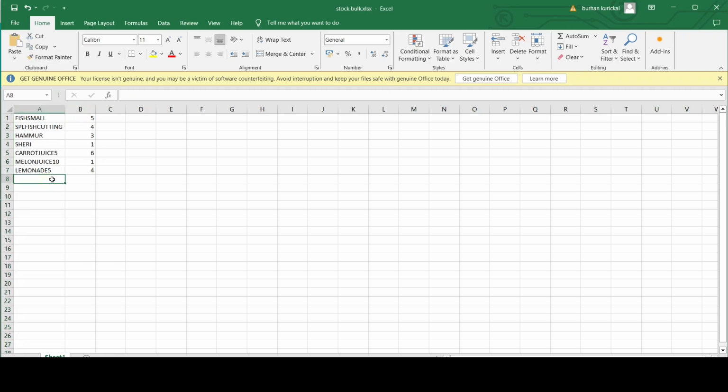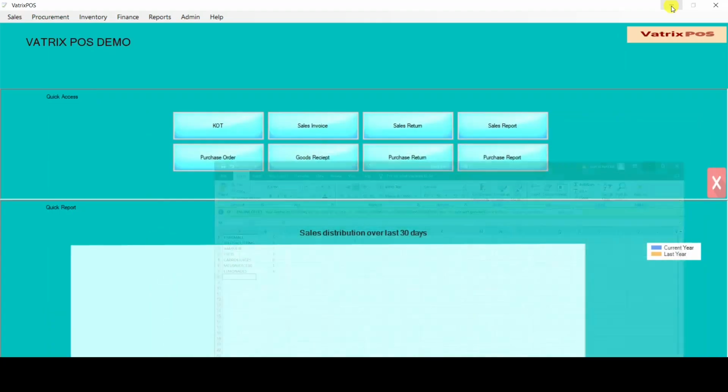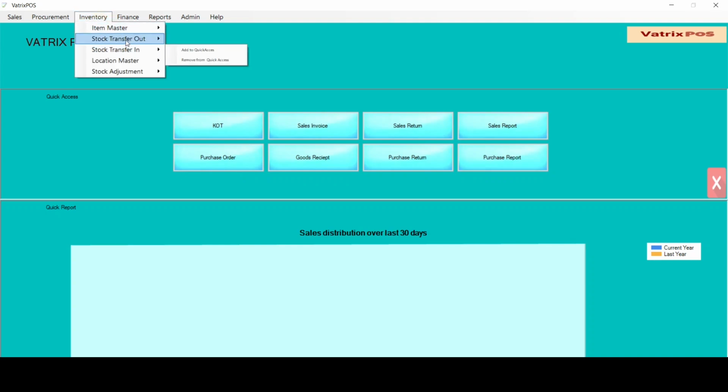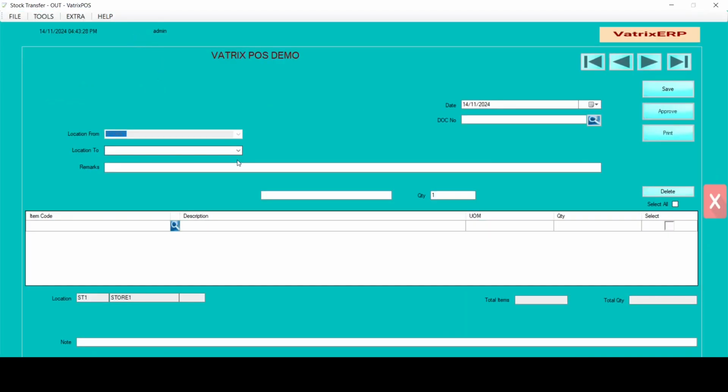I have created this Excel format and I have saved it as stock bulk. Next, open Vatrix POS system and go to inventory. Now I want to make stock transfer out, so I will select this. Next, set the location you want to transfer to. I am selecting store 2.